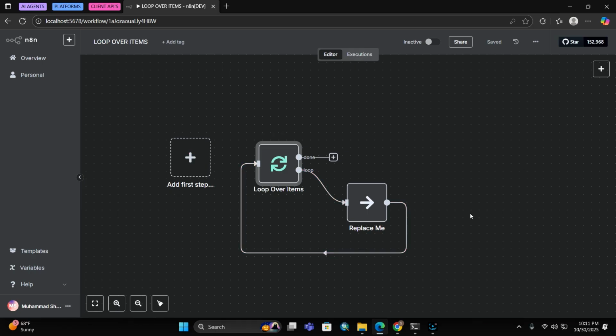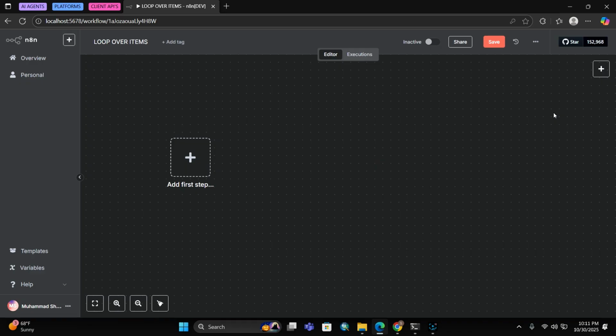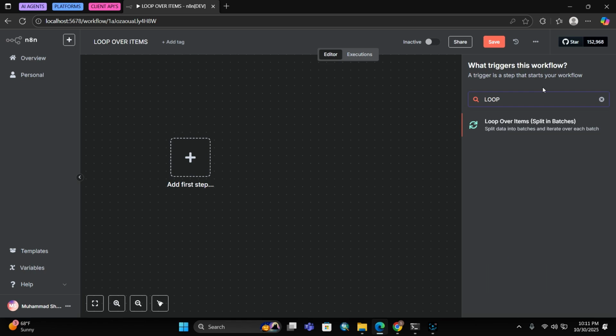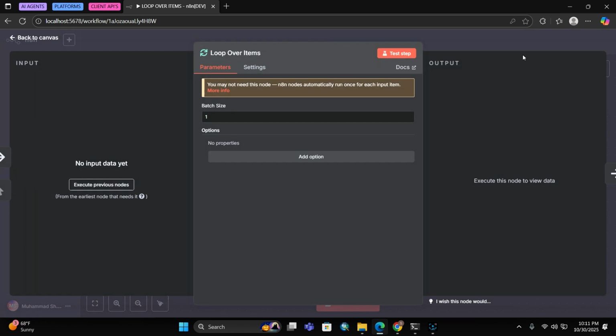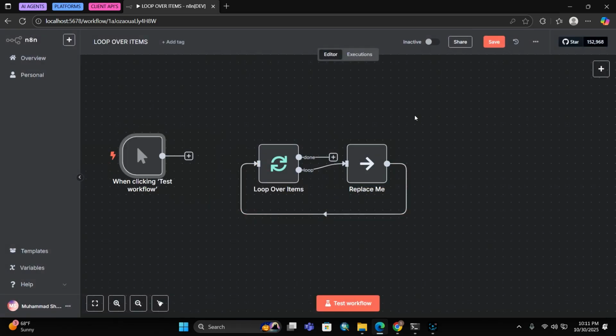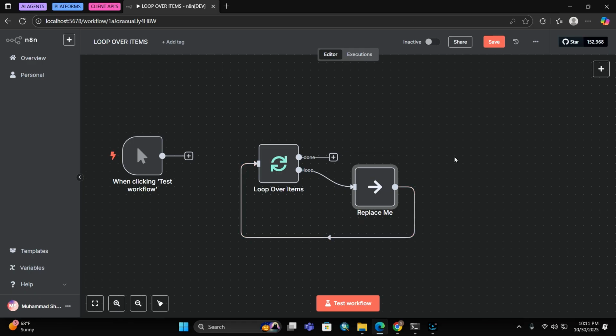So here is the loop over items. If I delete it, I will show you how you can use it and how you can call it. Press here, write loop over. You will see loop over items split in batches. Click here. The trigger node, we don't currently need the trigger node. Okay, so this is the loop over items.